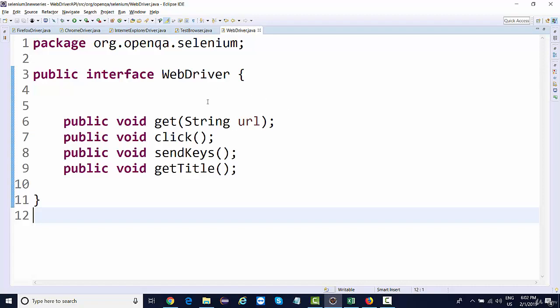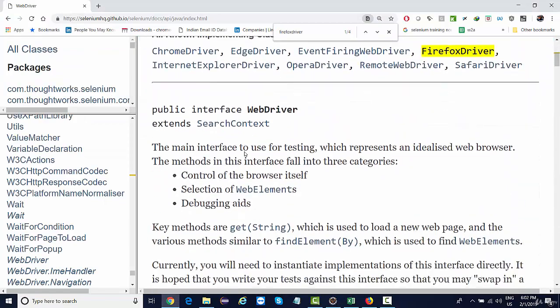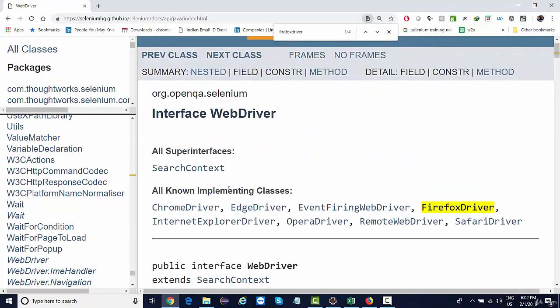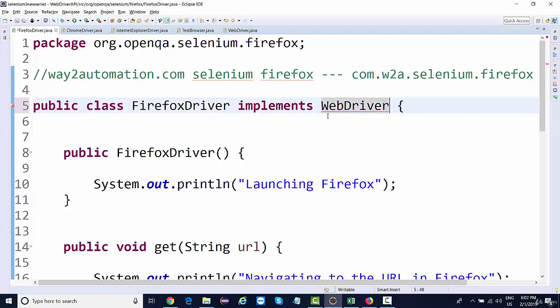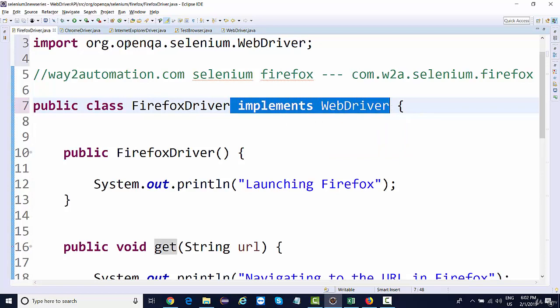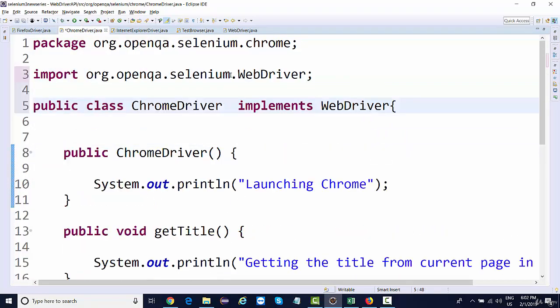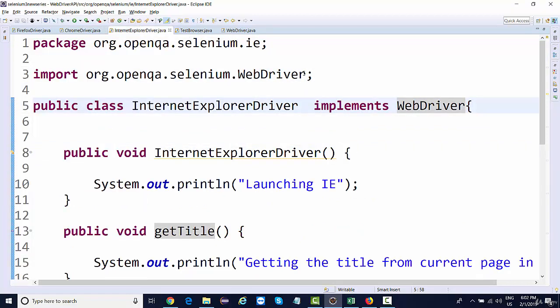So what is the benefit of doing it? Now what they have done after designing this, if you see, is implementing classes. They have implemented this WebDriver interface in all the browser classes. So in all the classes, Firefox driver will say implements WebDriver, and import this. Same thing goes for Chrome and for IE. Now, what is the benefit of doing it?